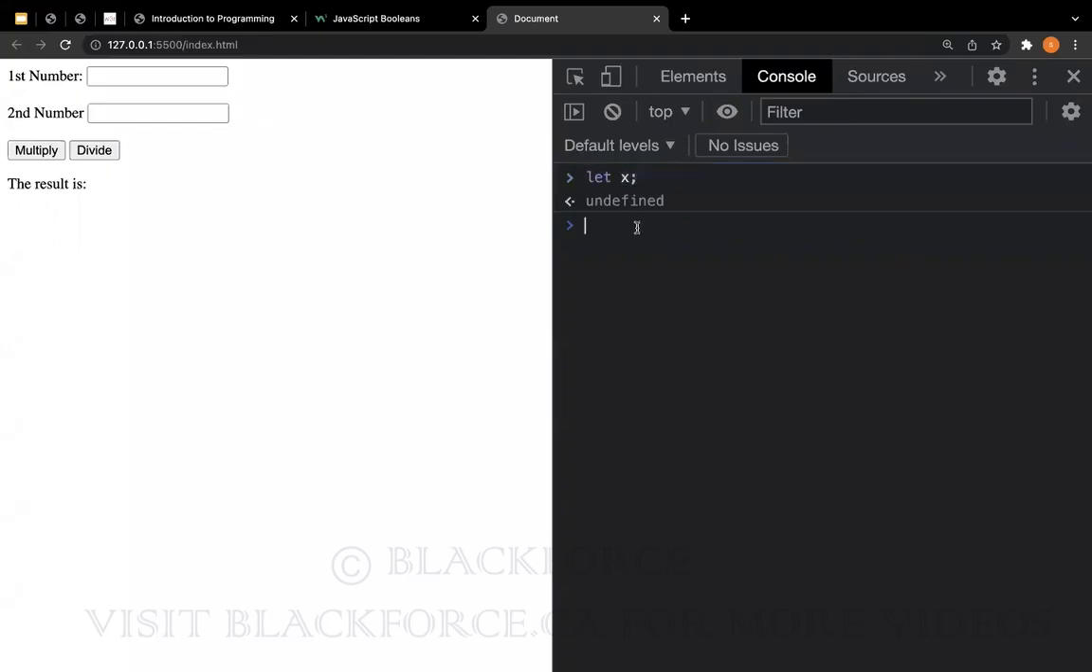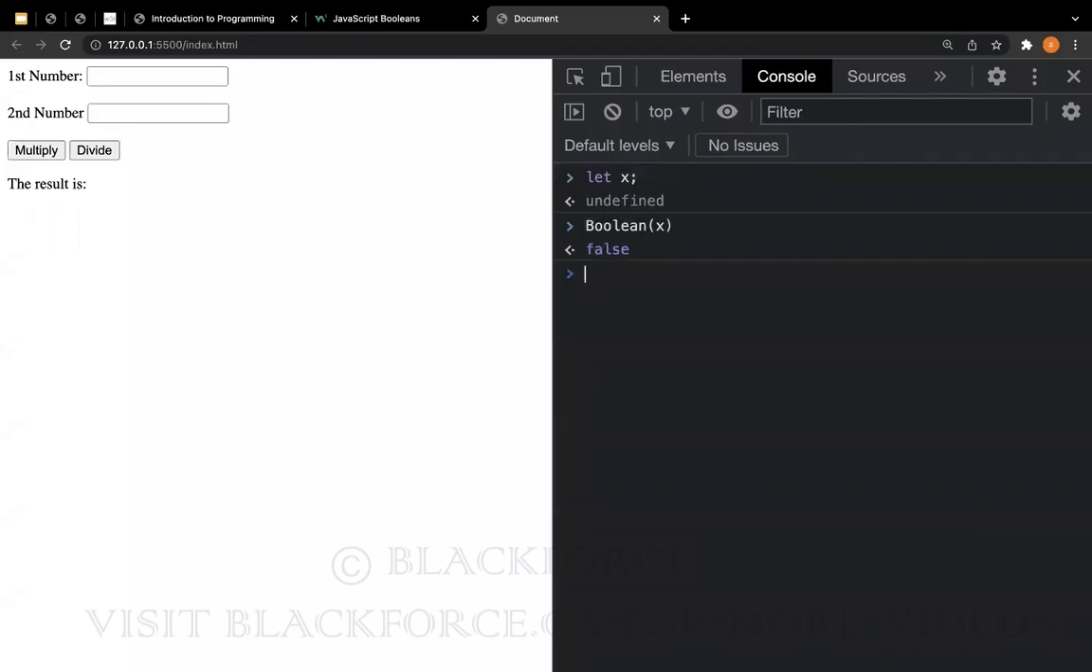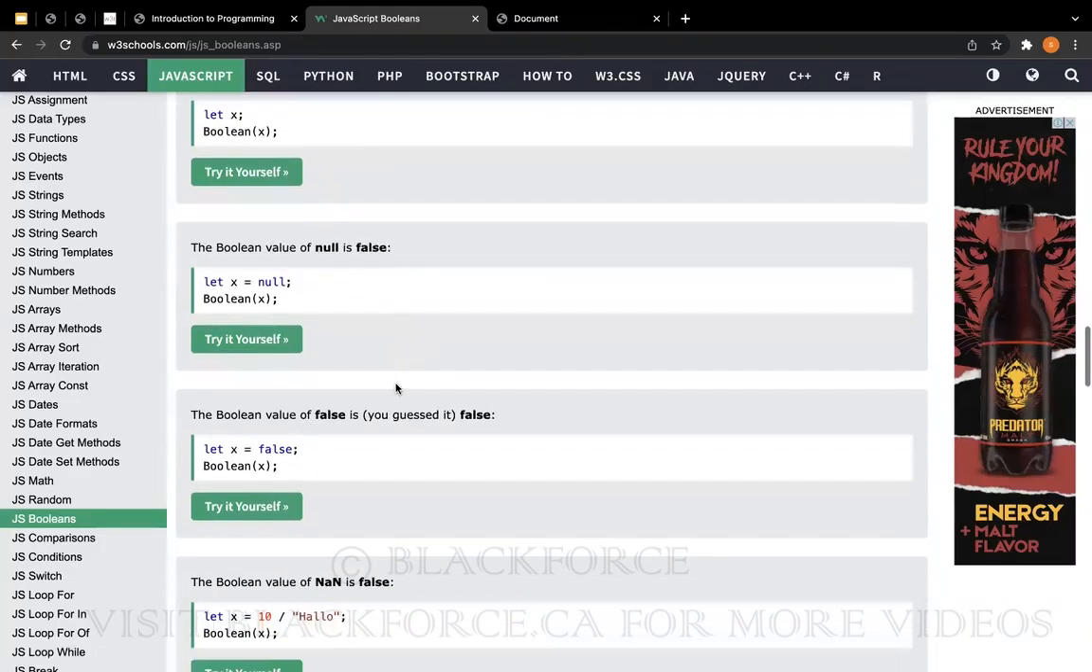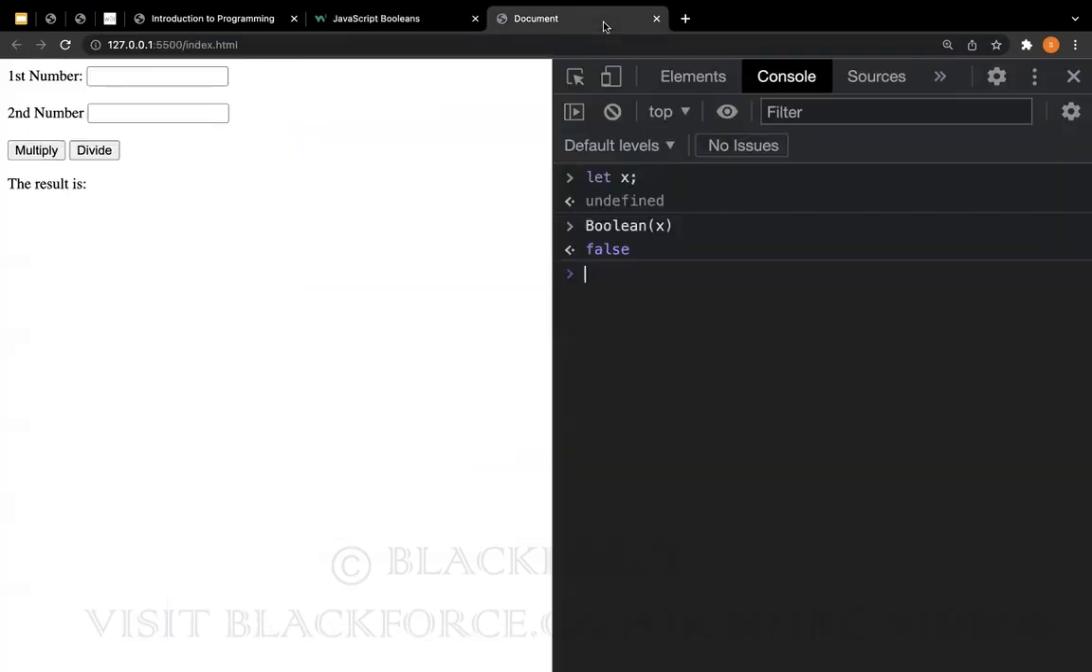I haven't assigned any value to the variable, right? So if I do Boolean x, it should show me false because there's nothing in x. So those are just what you face, undefined and null, most times while running comparisons, right? And the Boolean value false is false.